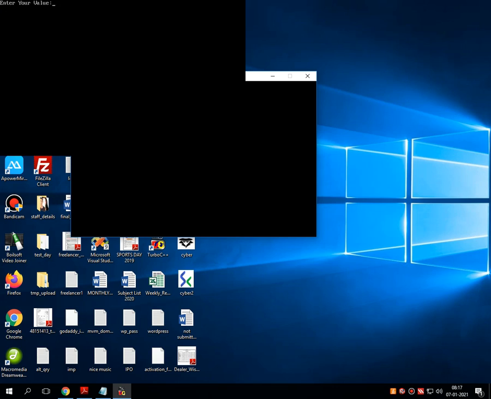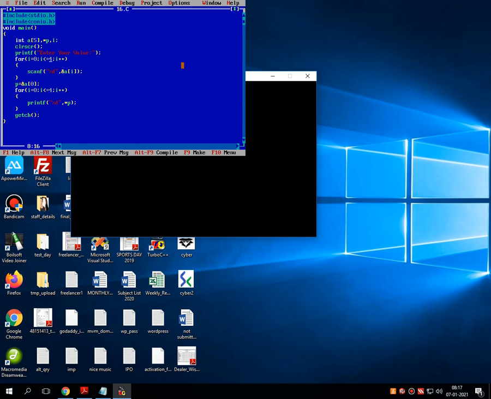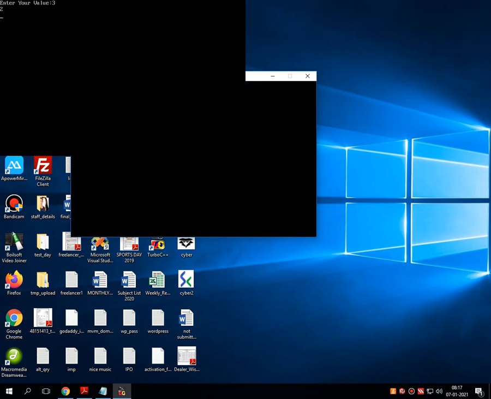There is one mistake. The values 9, 3, 2, 1, 6 are there, but only the first value is printing. So where is the problem? We need to increment the pointer by 1. Let's see whether it works or not. It's there: 3, 2, 1, 5 and 6.